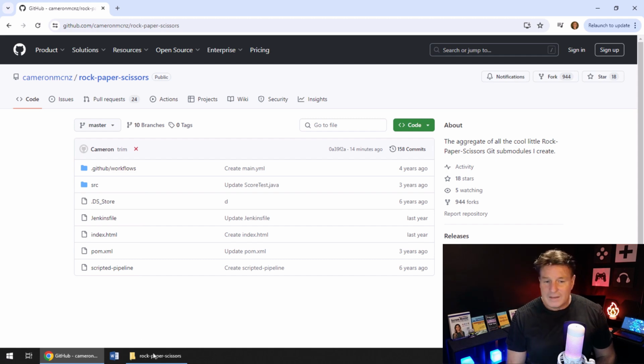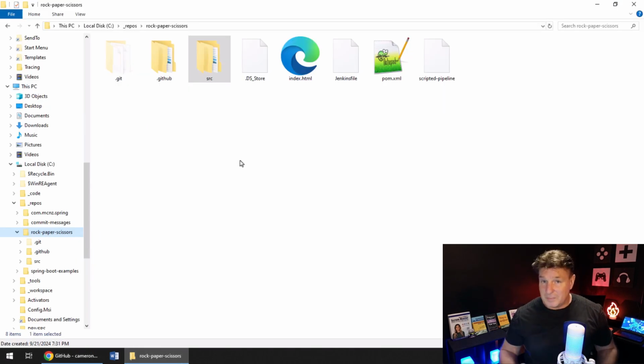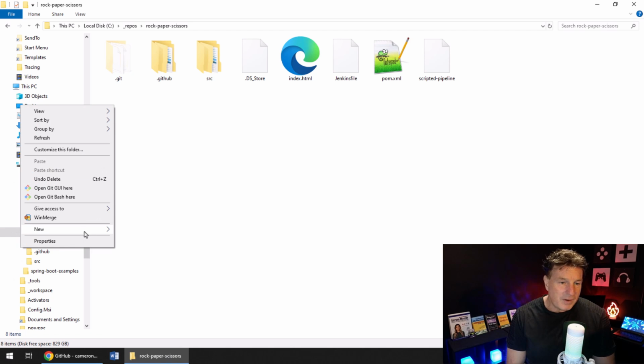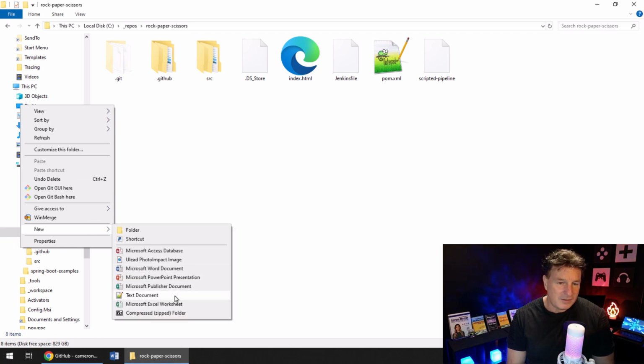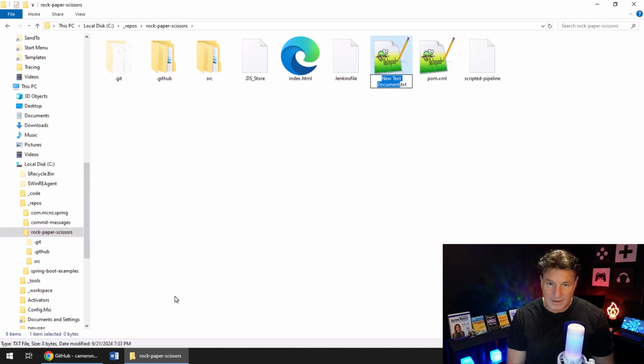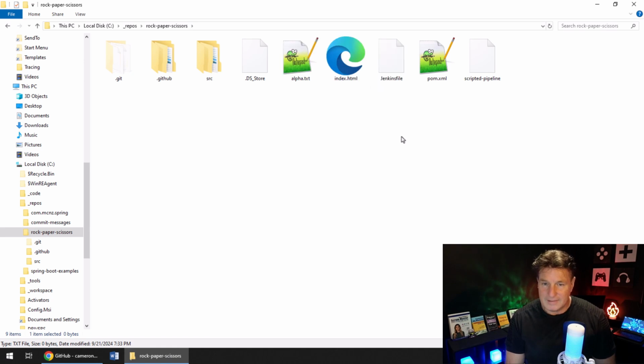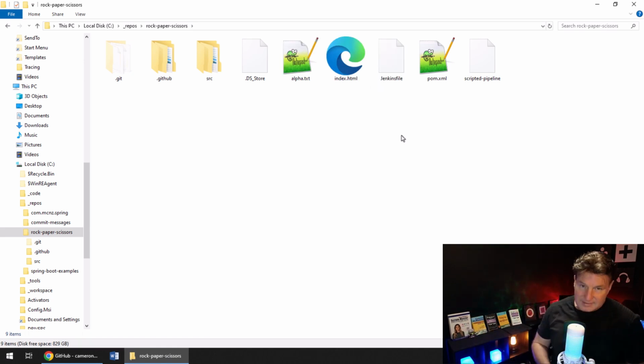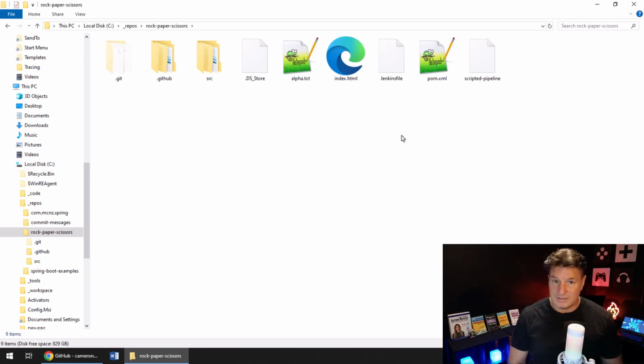Now, what do you do once you've cloned your repository? Well, you can do whatever you want to do. It's your repository. But why don't I just take you through a couple of the basic steps here. I've got a bunch of files in this folder here. I'm just going to create a brand new file. I'll create a brand new text document and call it alpha.txt. There's nothing special about it. It's just a new file.